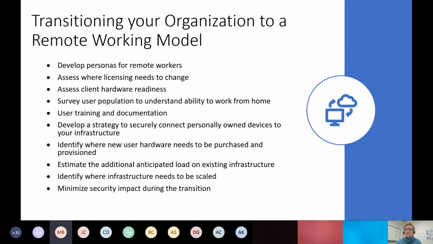Our approach would be to build personas of your users, so you can understand who can work from home, and for each one of those personas, what kind of groups of applications they may need that they don't have already, or some people may be able to function pretty well with just the bare minimum.